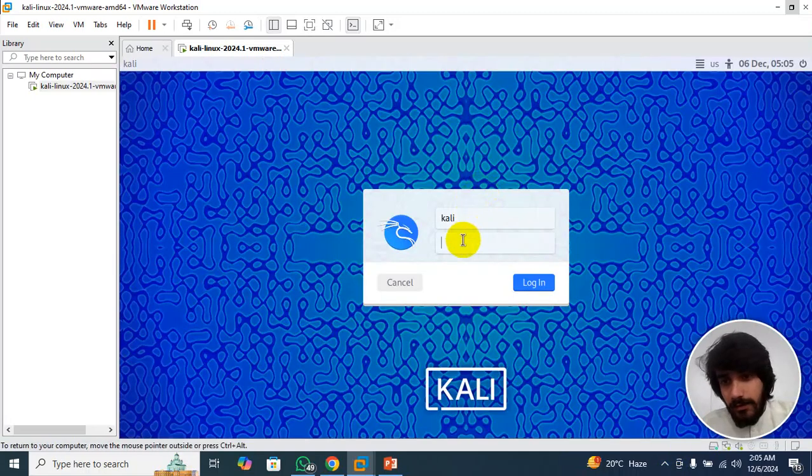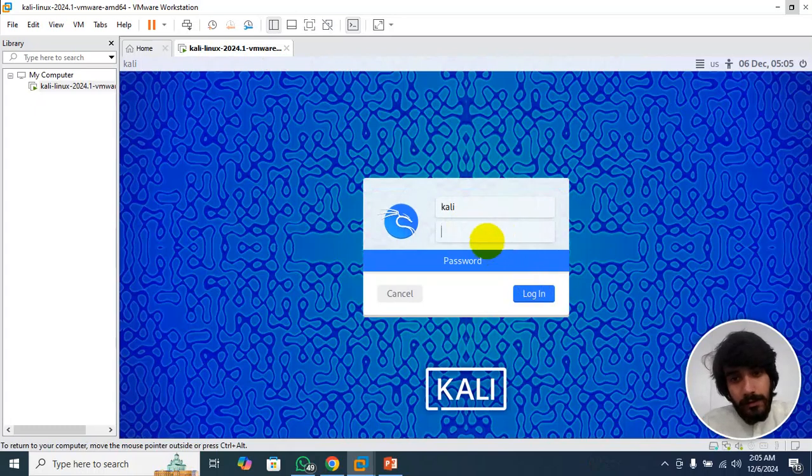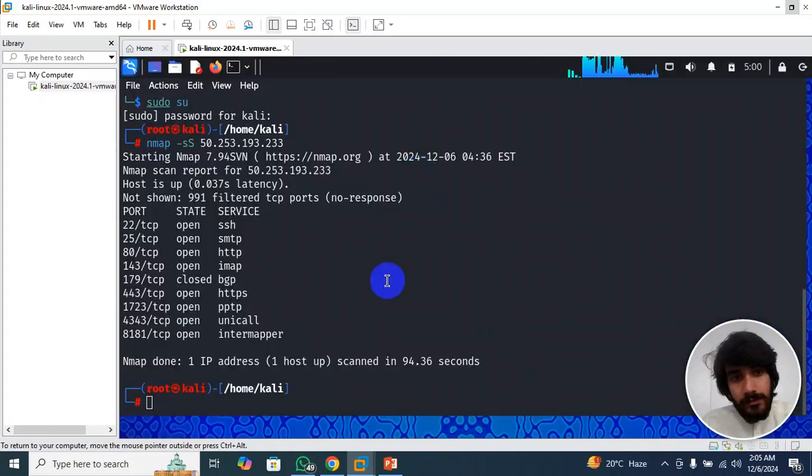So the username is by default kali and the password is also kali. We will enter and press login. You can see this interface of Linux, successfully installed.